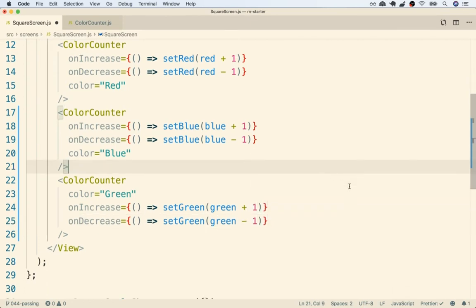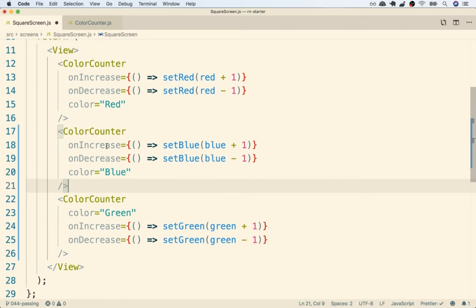All right, so that looks pretty good. Now remember, we've already hooked up the use of on increase and on decrease inside of color counter. We only had to do that one time because we only have one color counter component. After we hook up those props one time, we can then reuse that component as many times as we wish.